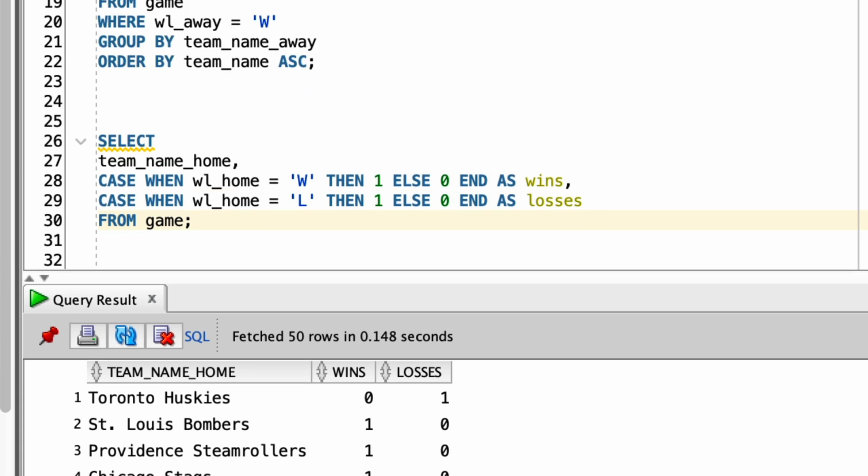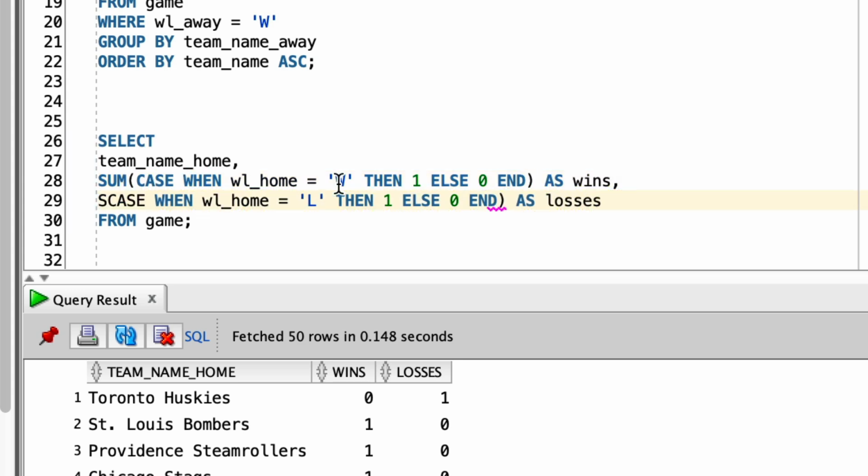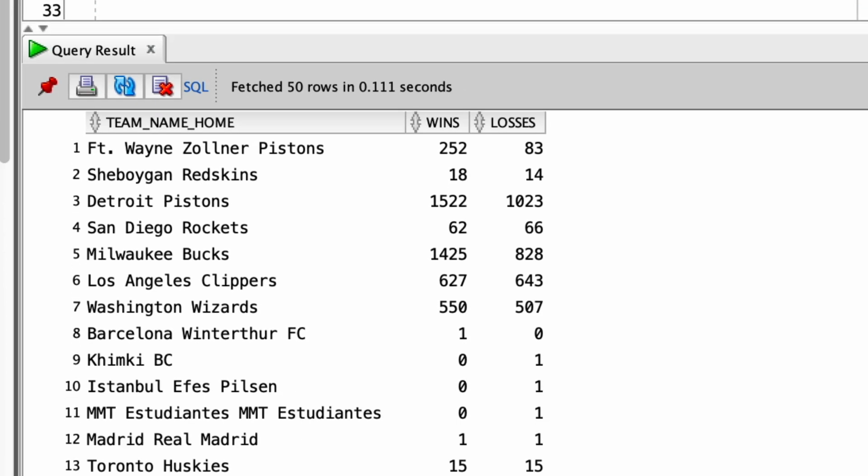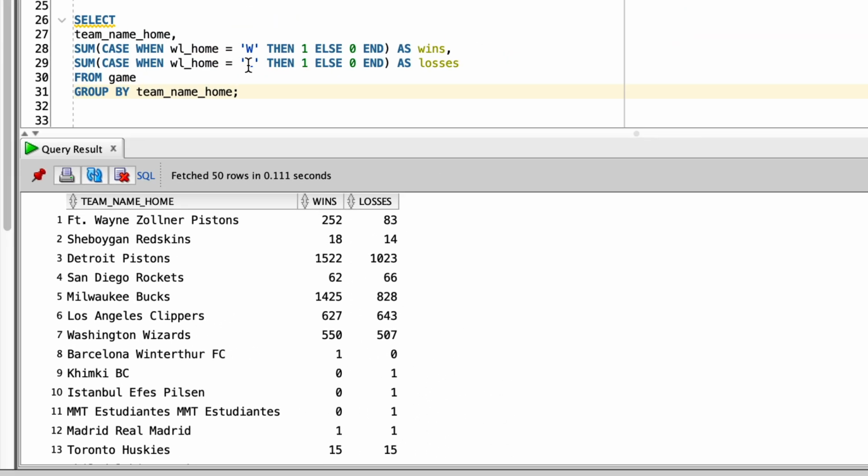Now we can aggregate the data. We can do this by surrounding the case with sum and then adding a group by. We don't need to filter on records where the WL column is W because we want all records. We run this query and see our results. We can see each team again and we also see the number of wins and losses. This is progress. This result shows only the games for home teams because we are checking the home team column.